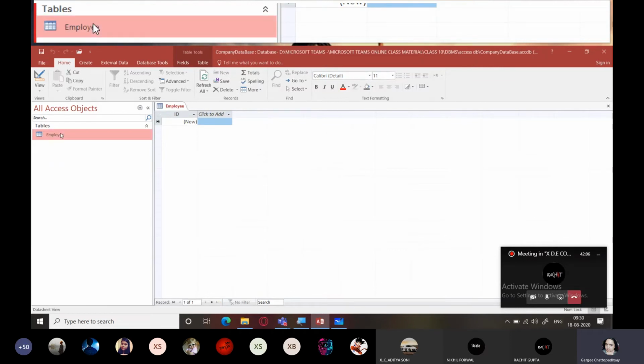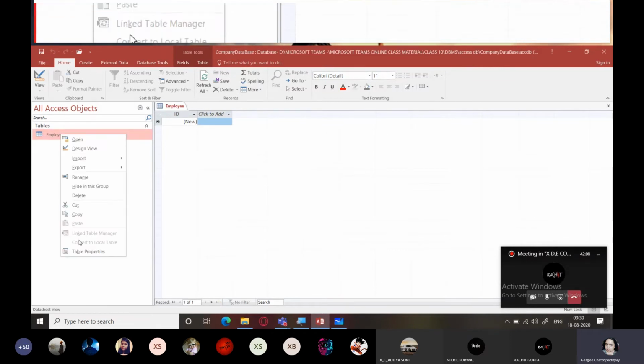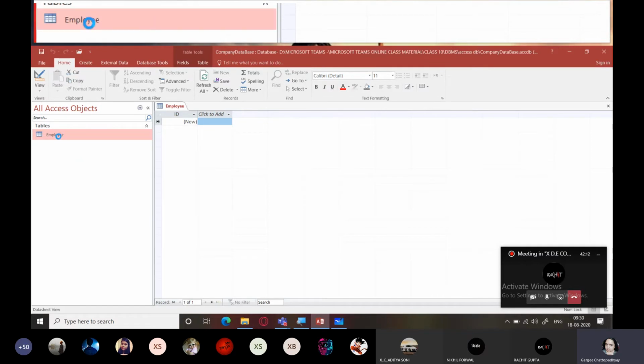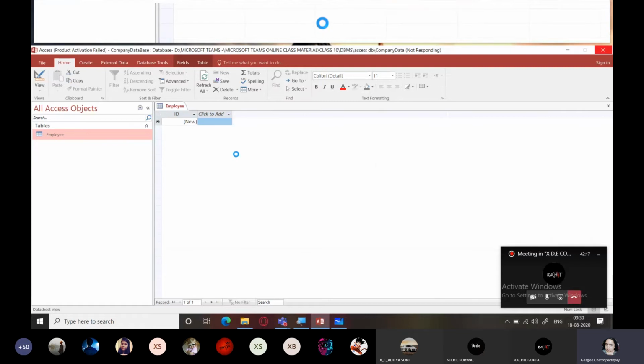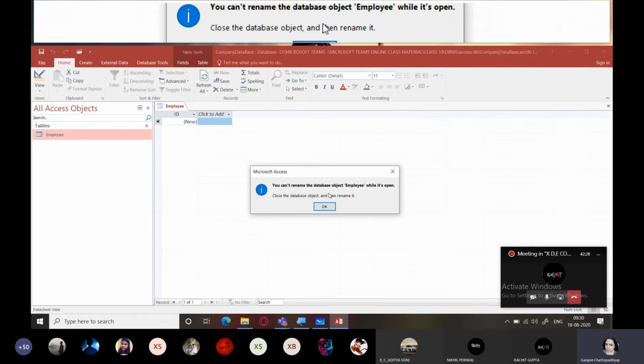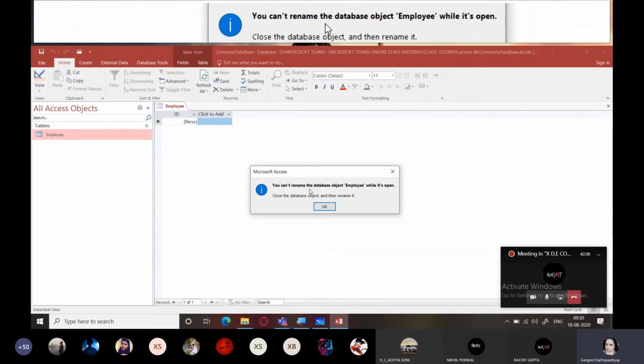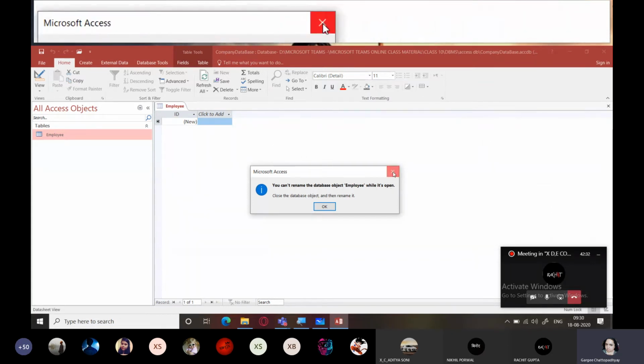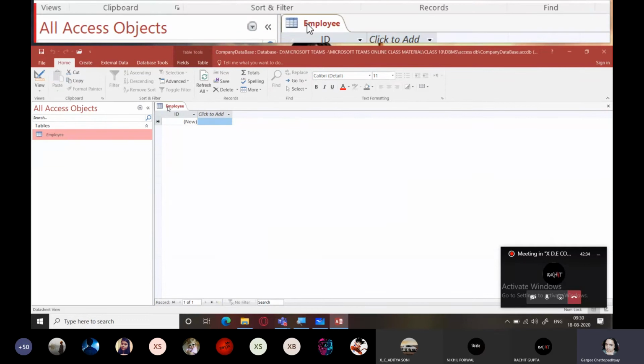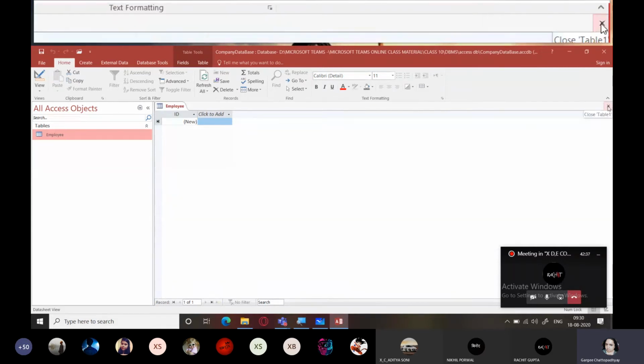You can also rename a table by right clicking and going to the rename option. This rename option will allow you to give a new name to the table, provided that the table is closed. So let's wait for it. It is showing some processing over here. Yes, so it's giving me a message: you can't rename the database while it's open. So the database is open right now, and you need to close it.